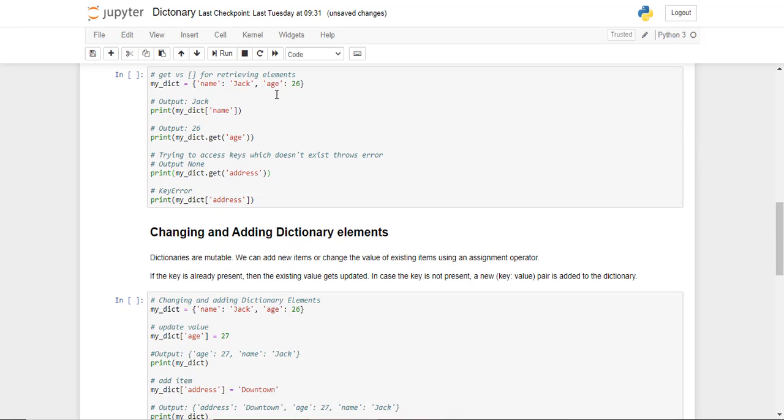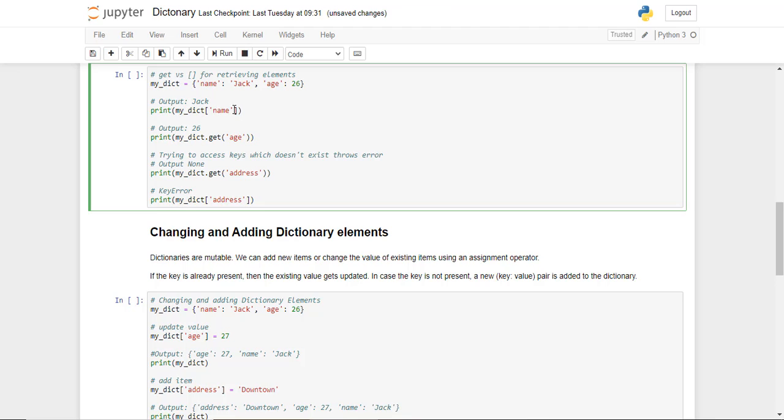Okay, so here is our dictionary. myDict is equal to key and value, key and value. So now we know the structure of the dictionary. If we output myDict with the slice operator and we pass the key to it, name, it's going to return the value associated with this key. So I'm going to get Jack for the first line.